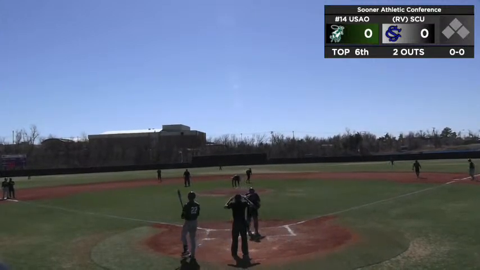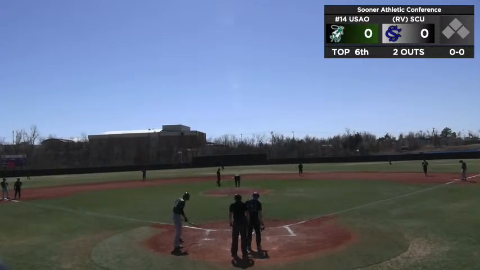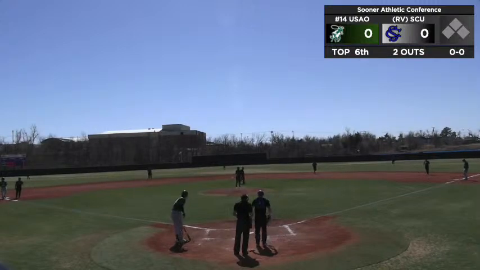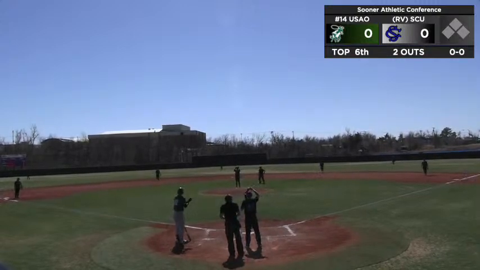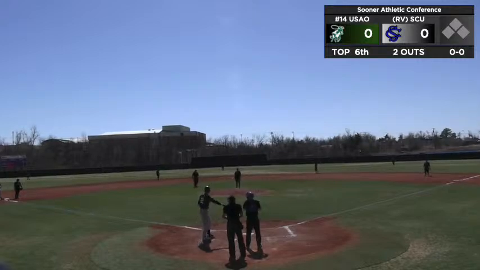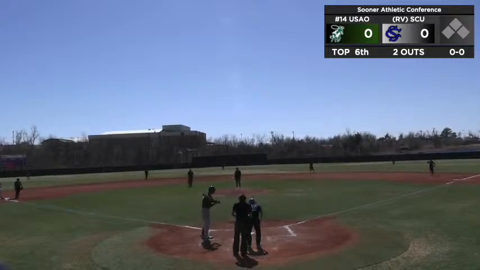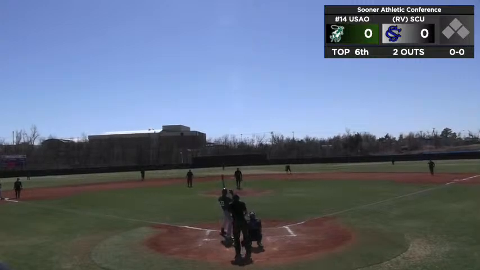With McDowell coming up, number 22. So a very great strategy by SCU there. We are in the 6th, and we're still tied at 0. You definitely wanted to bring those guys in, try to get that easy out, and we were able to get the roll on the dice right there with an easy grounder.